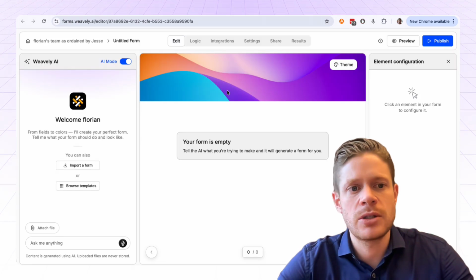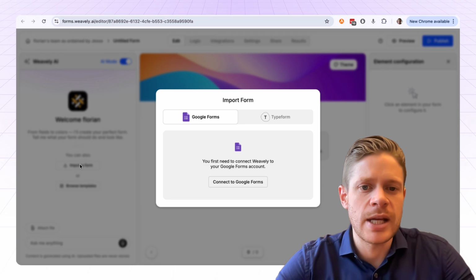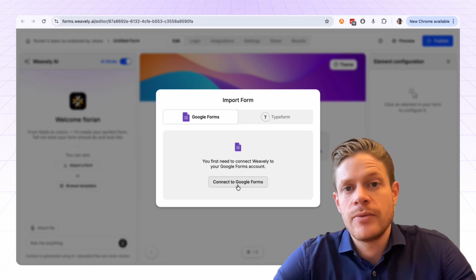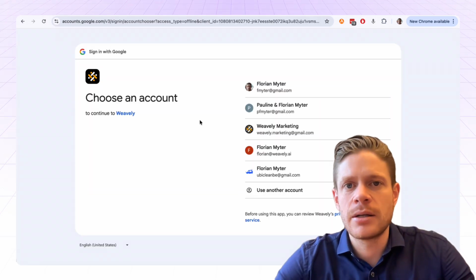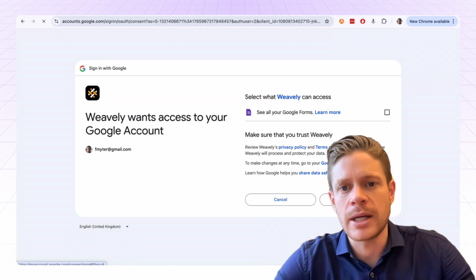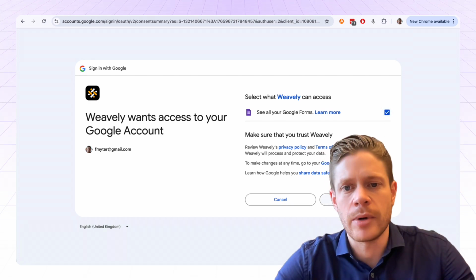So if we go ahead and start for free, we see this import a form button right here, which is what we'll need. So you'll need to connect your Google Forms account to Weavly. Weavly essentially needs to be able to read in your Google form. This is standard single sign-on with Google. Make sure to pick the account that actually created the form that you want to import. Otherwise, you'll get an error down the stream. And make sure that you check this box to give the right permissions.